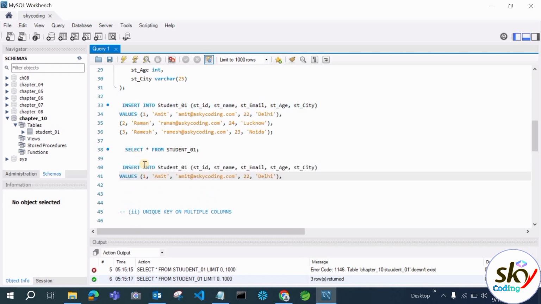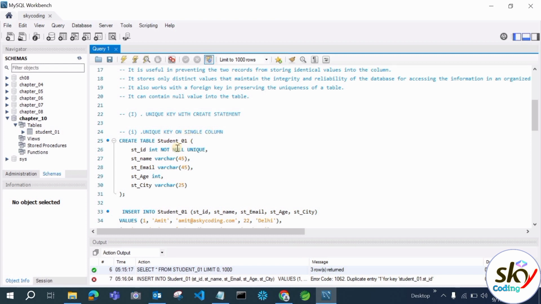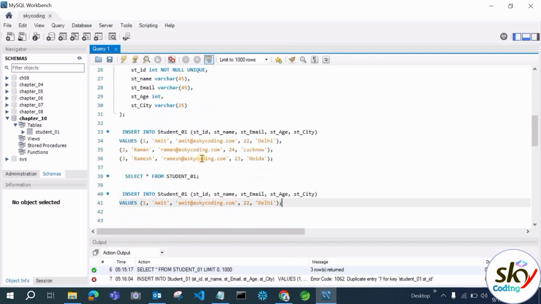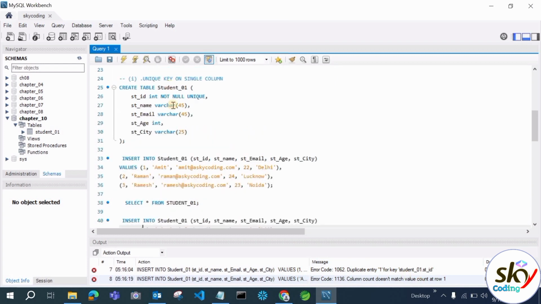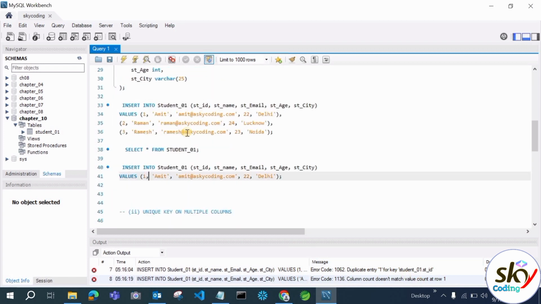So let's insert the data, and the student id should be 1, and we are just going to insert the same data and see what we get. It will throw the error: duplicate entry. You can see it is showing duplicate entry 1 for the key student_01, because we have specified this column student id as not null and unique. If you leave this value out, it will also show you an error, column count mismatch, because here we have specified not null, so the student id should not be a null value.